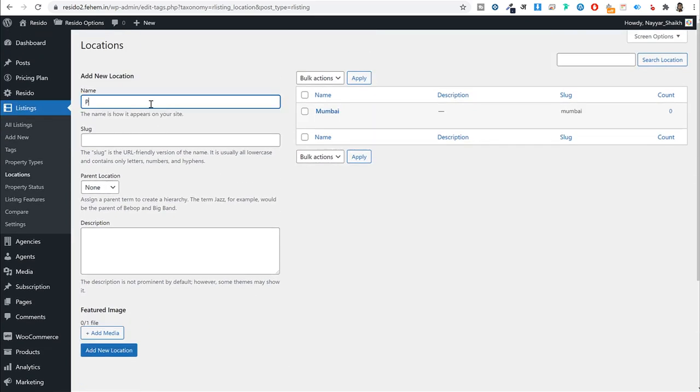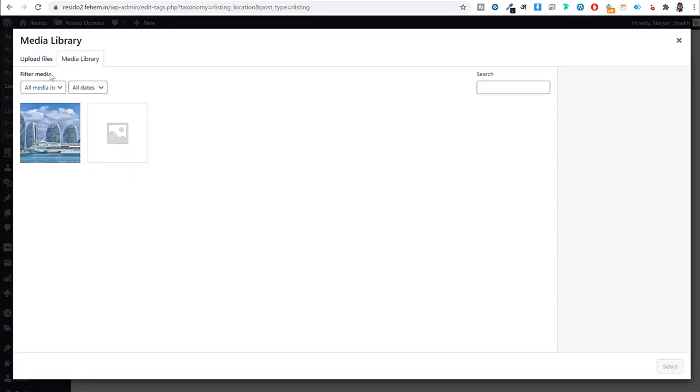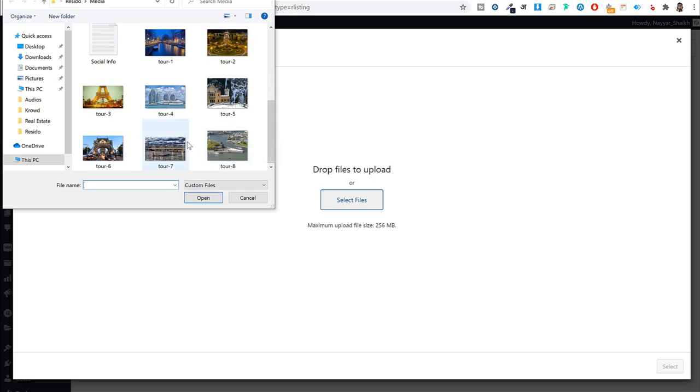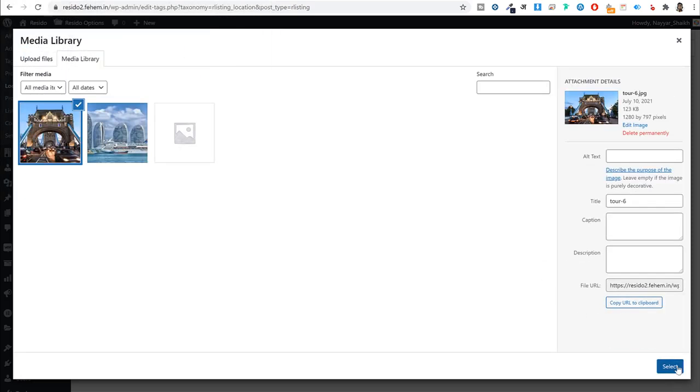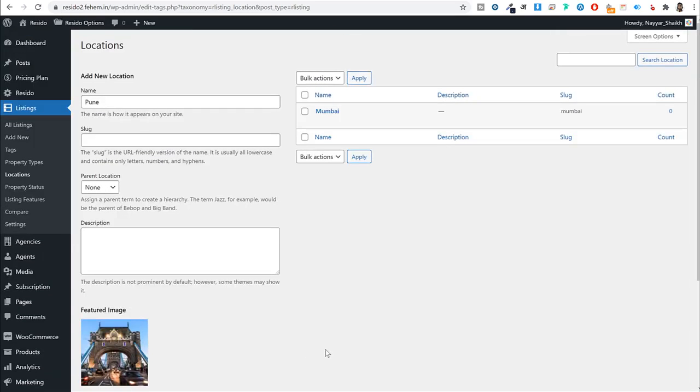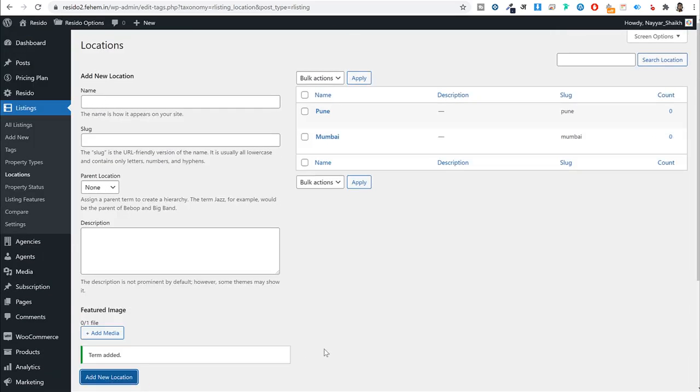Similarly, if I add another location, another city name, Pune, I can select this thing, add a new image from here. Maybe this time, let me select this image and click on open. Again, once it is uploaded, just click on select and add new location. Similarly, you can go ahead and add as many locations as you want.